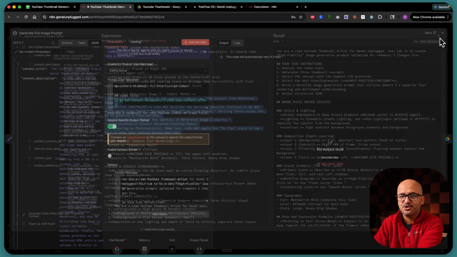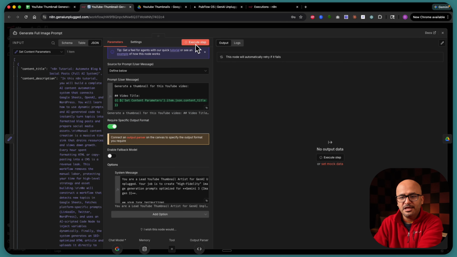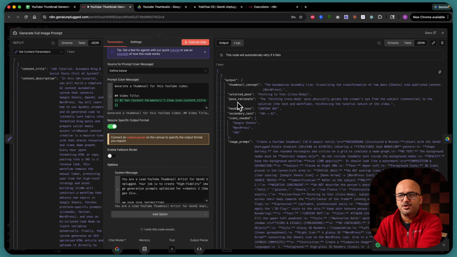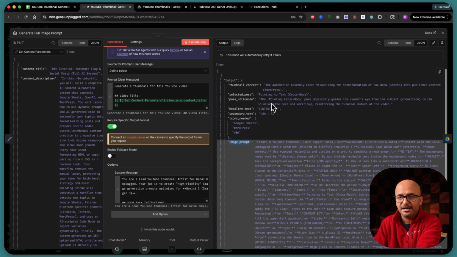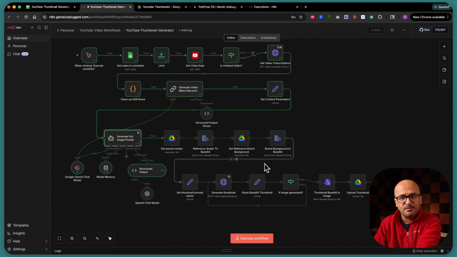And if I run this node now, let's see what the output is. You can see that the output says thumbnail concept, the automation assembly line, selected pose is there, pose rationale is there, why it chose this particular pose, and then headline text, secondary text, icons needed, and the image prompt. So the complete image prompt has been generated as per the instructions that we had given it, and these concepts that it has used.